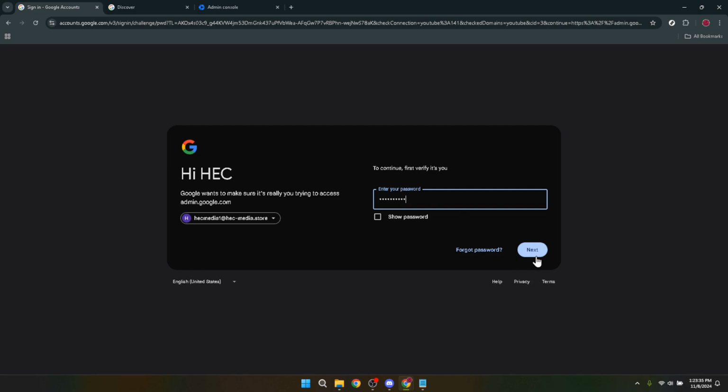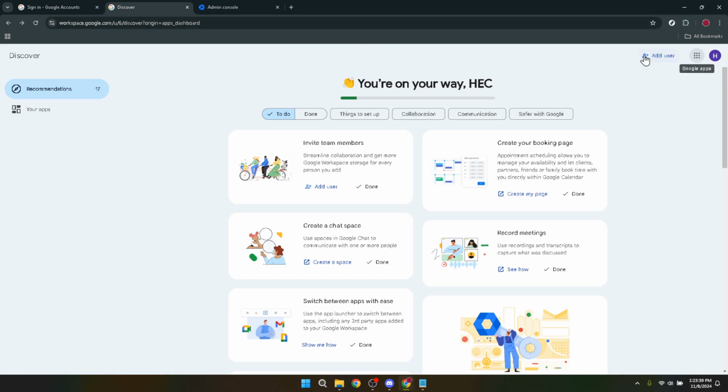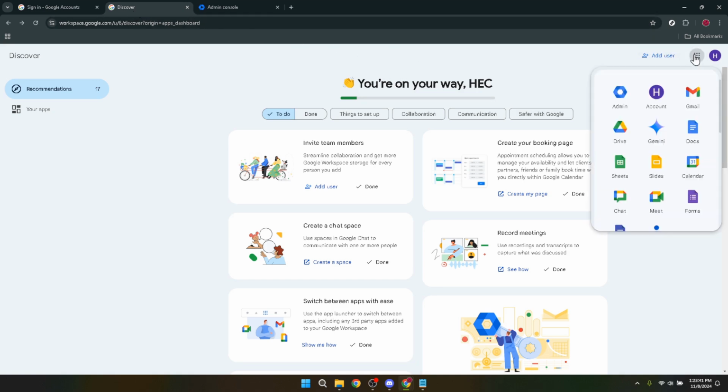Look for the square dots icon located at the top right corner of your screen. This is your shortcut to navigate through Google's array of services and applications. Click on the admin console from the drop-down list. If you followed along, you're doing great. You're right back where you need to be, but let's navigate further to manage our domain.